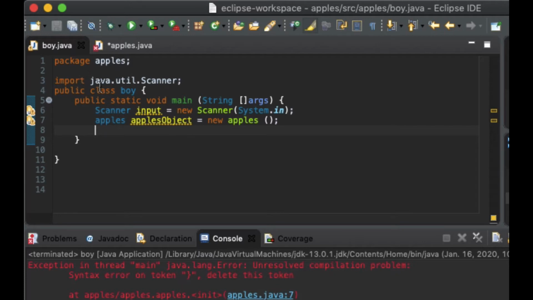That's why we imported scanner already. Scanner is to get the input from the user. So make sure you put import java.util.Scanner and then Scanner input new Scanner. You do this one as well, and then you create an object. In my case apples is my other class. I call that one right here, and then I create an object called apples object. You can name it anything you want.